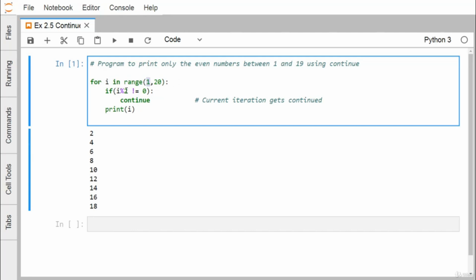So if I % 2 is not equal to 0, that means if the number is not an even number, that means when the number is odd, then we go for continue. Continue means the next statement will become unreachable, unexecuted, and control will come back to the for statement again. So that is the purpose of the continue.